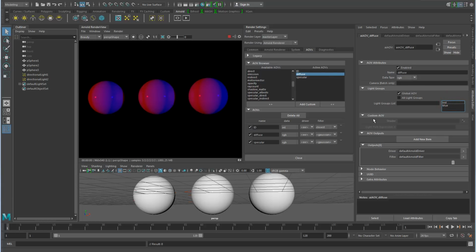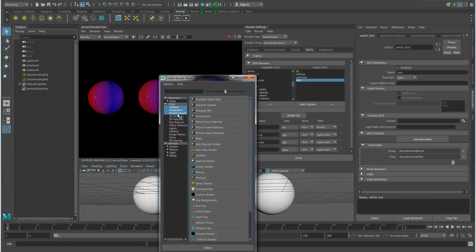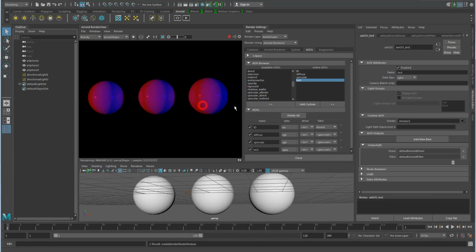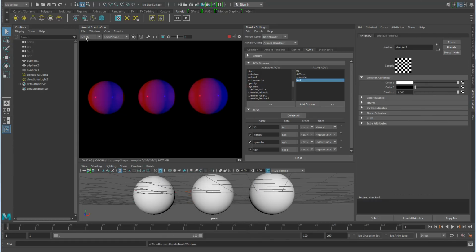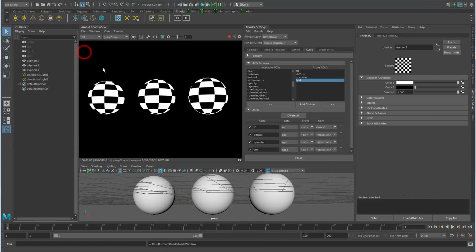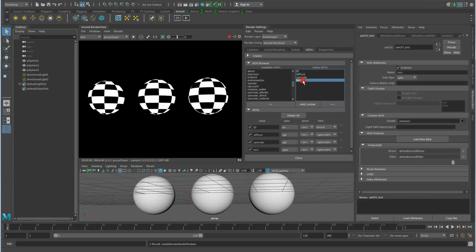That's for the light groups. You can also create custom AOVs as before. So here the light groups parameters are grayed out, and you have these other parameters here. So one thing that you can do with a custom AOV is to plug a shader. So if I plug, for example, a checkerboard in this AOV, it's going to create a new AOV that renders the output of this shader.